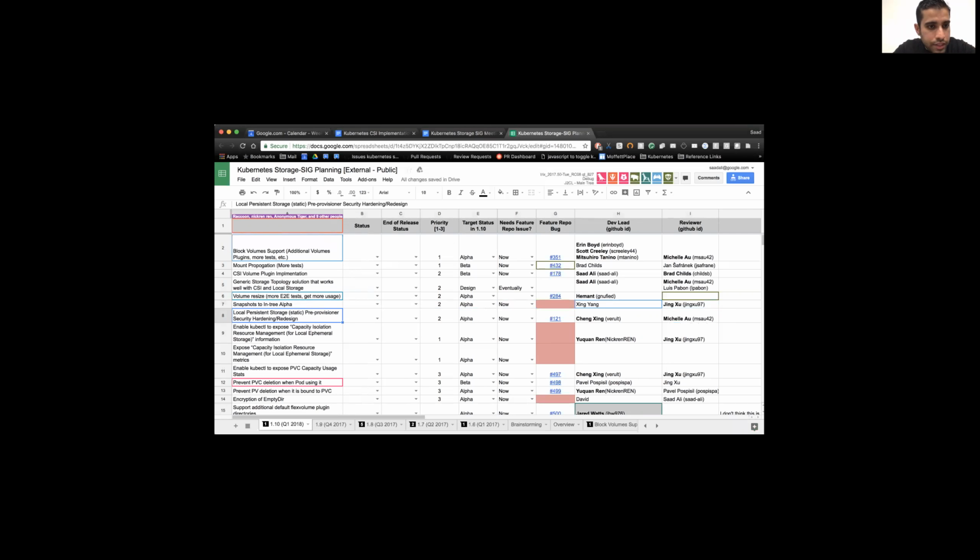Cool. Next up is the local persistent storage static pre-provisioner security hardening redesign. Michelle, the last quarter, this was designed. The plans for this quarter are to implement it. Yes. So is Cheng on the line? Yeah, I'm here. Yeah, the plan is just to go ahead and implement it and push it to alpha.